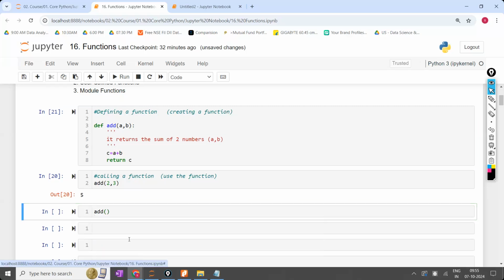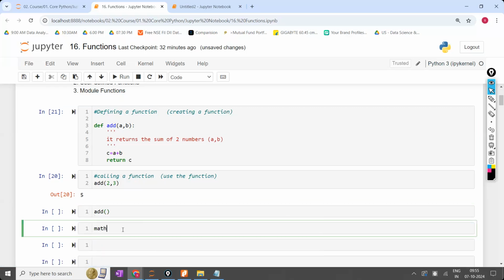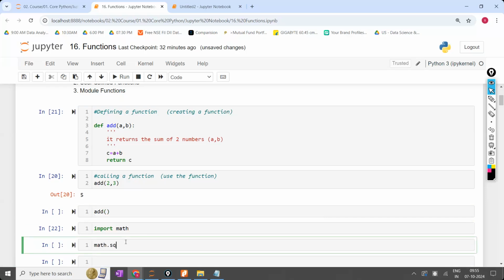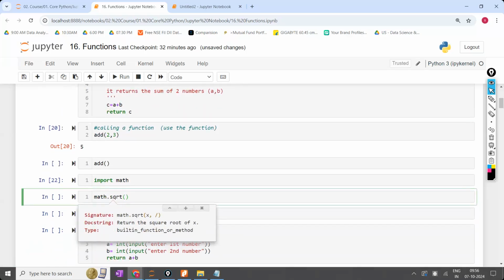Earlier we have used math. So I'm going to import math here also one more time. After importing math dot, within that there is a function called sqrt. I don't know the meaning of sqrt. What do I have to do? Click on shift tab. Now in the shift tab, what doc string is it showing? It returns the square root of x. Whatever x you give here, it will give the square root of that.